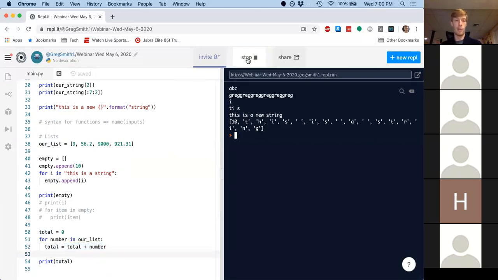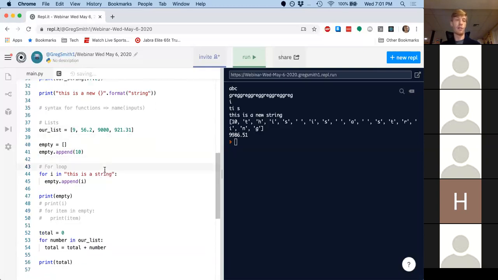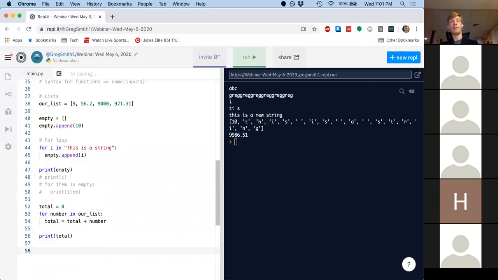So if I print total, then it should be, ends with 51, so that's right, 998, right? This is the total of these 3 things, right? Because we went through our list, we said, cool, let's add 9 to 0, then let's add 56.2 to 9 plus 0, then let's add 9,000 to whatever that sum is, right, etc. So we can start taking this iterative behavior and using it to our advantage, right? So this is called a for loop in Python, right? It's a simple way you can iterate, run some amount of code a number of times.